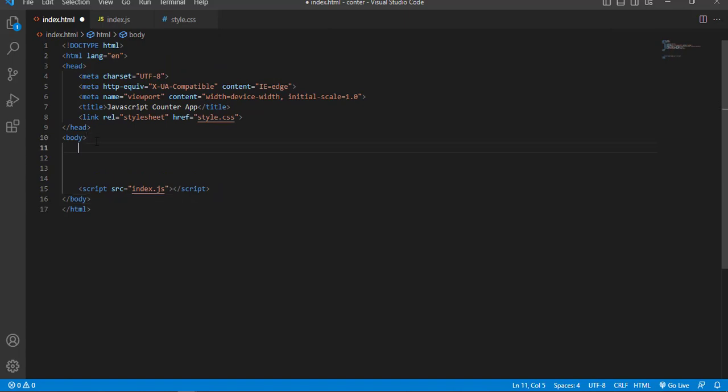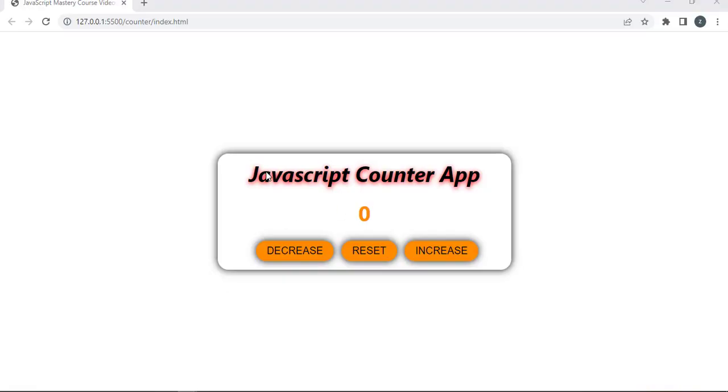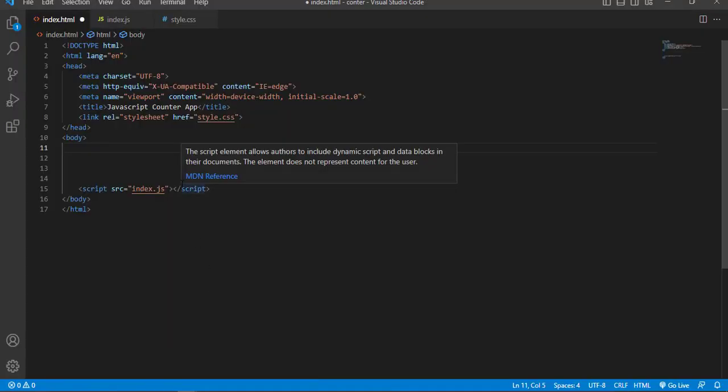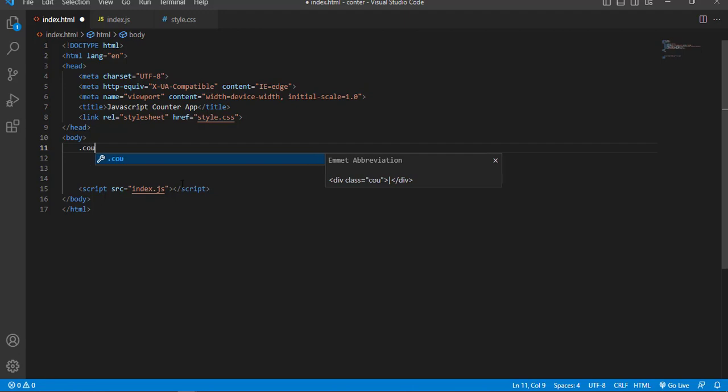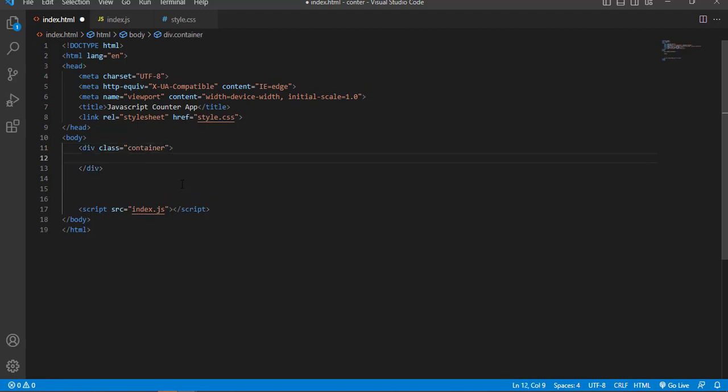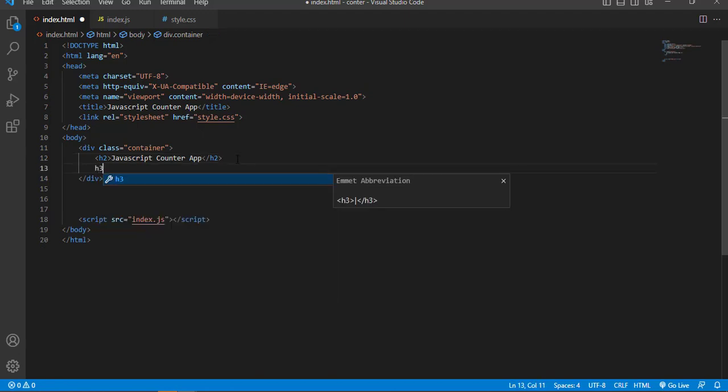As you can see from this application, we have the JavaScript counter application text right here, and we have a counter, and also we have 3 buttons right here. So first, let me create a div element having a class name. Let me say container. You can use any name as you want, it's up to you, right? Inside this, we are going to create an h2 element, and then JavaScript counter application, and then again we have an h3 element having an id value. Let me say counter.